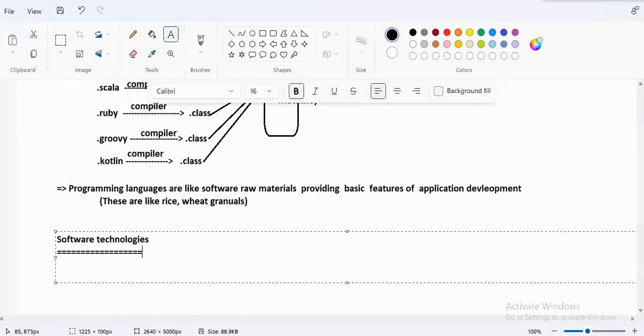Sir, I found nowadays industry is running after frameworks. I will learn Spring directly, sir. I will learn Spring Boot directly, sir. Not possible. Frameworks are built on top of technologies. To learn frameworks, you need to have technologies knowledge. Technologies are built on top of languages. So to learn technologies, you need to have knowledge of languages.